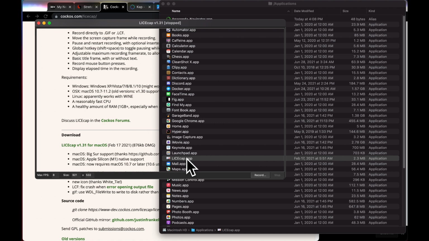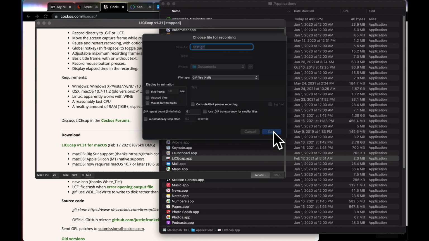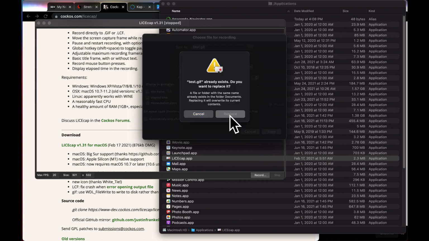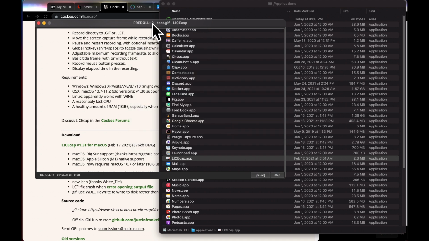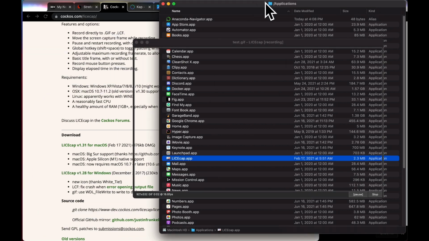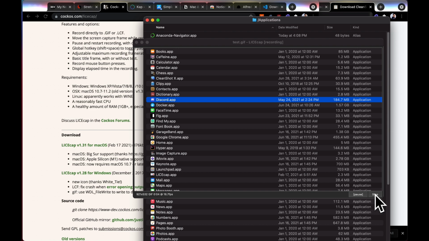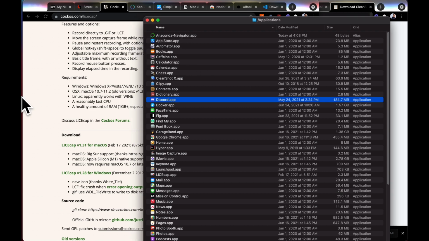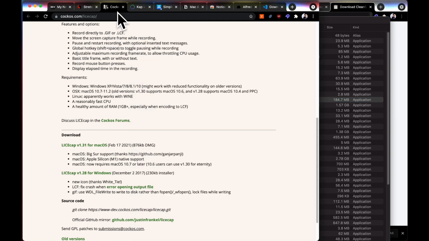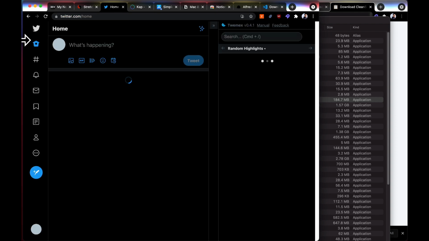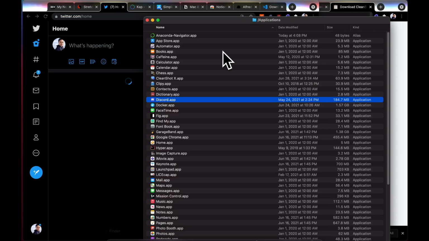Alright, let's try again. Alright, say 20 FPS, record, test.gif. Yep, replace it, and then 3, 2, 1, and then we go. We can move this around and record it, and press stop. And that would have generated a GIF that I can tweet out. So yeah, pretty useful feature, I think.